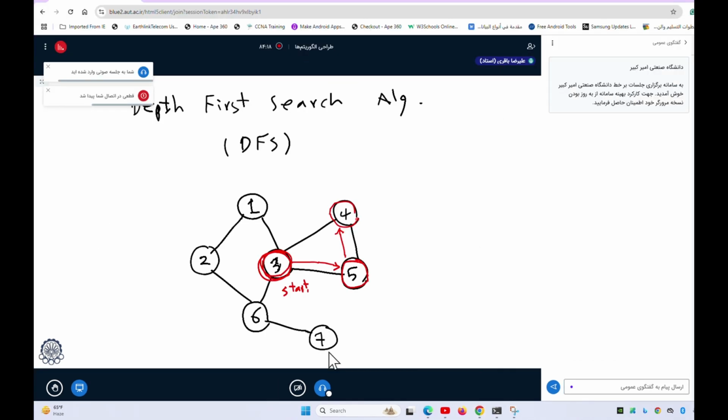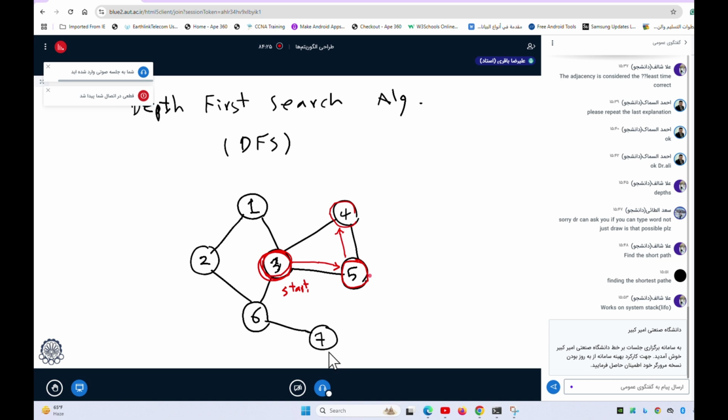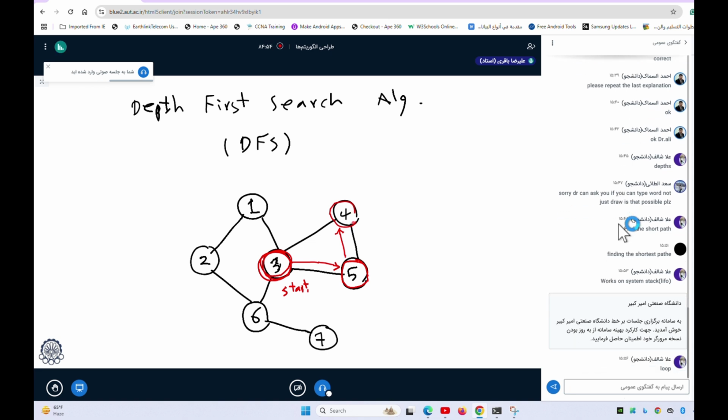Vertex 4 has two neighbors, vertex 3 and vertex 5, but both neighbors are already visited. So there is no neighbor for vertex 4 that has not been visited. So we cannot continue. We cannot go from vertex 4 to an unvisited neighbor. So we return back because there is nothing to do in vertex 4.